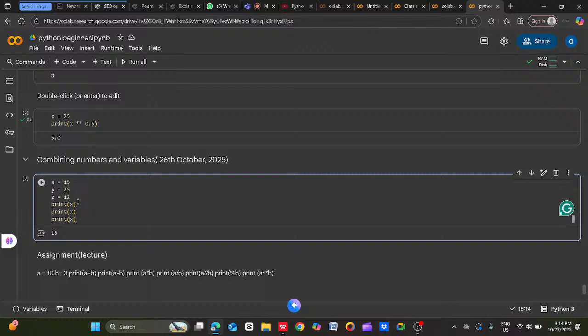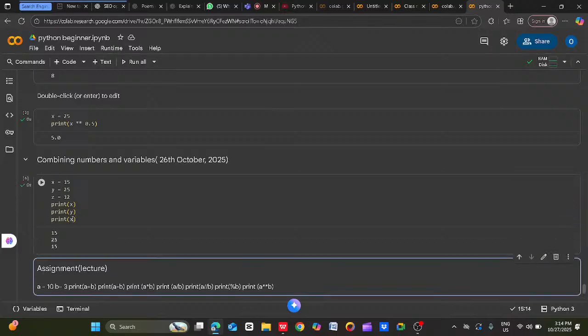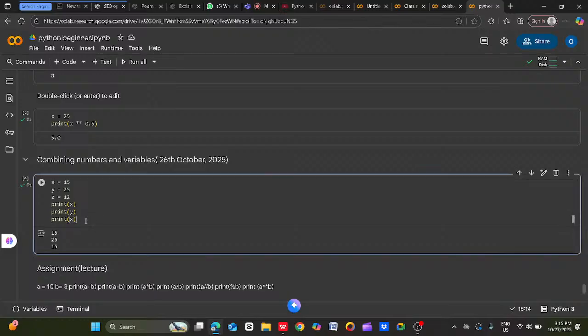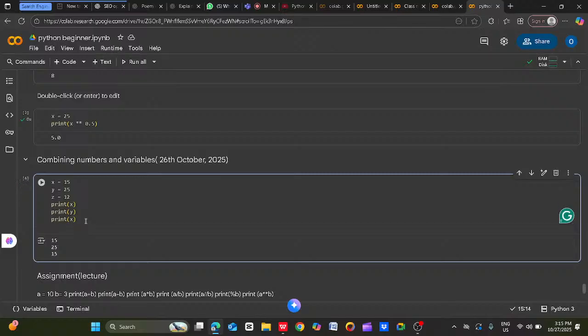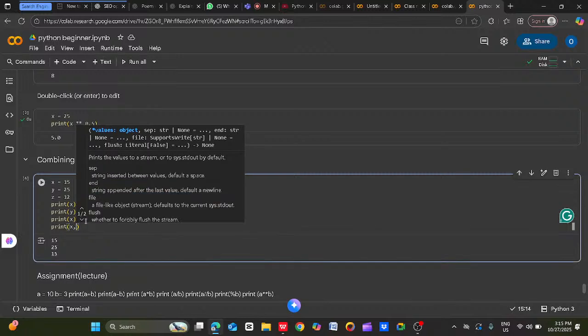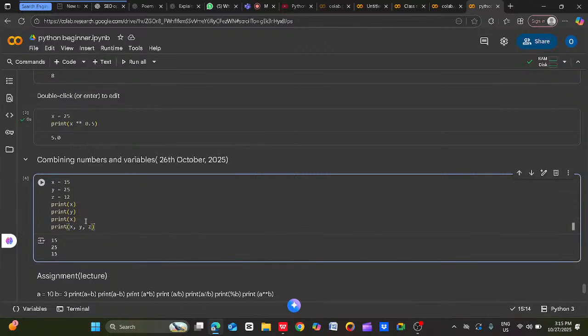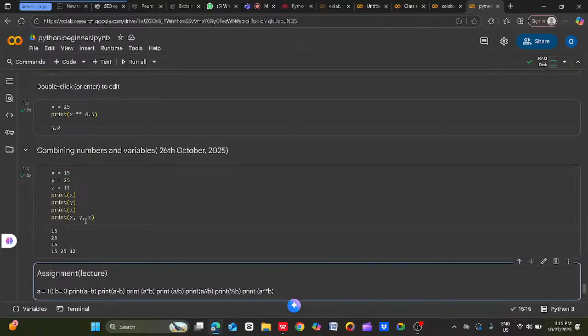Then you just change the word inside the parentheses to y, and change this to z. If you print now, you can see it has printed 15, 25, and this. Now there are other ways of doing this. You can as well do it this way. Print x, y, z. That really arranged it for you: 15, 25, 12.